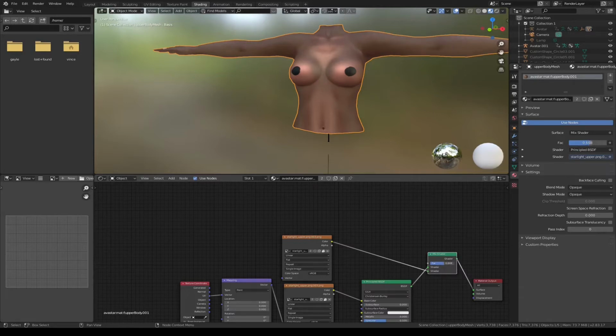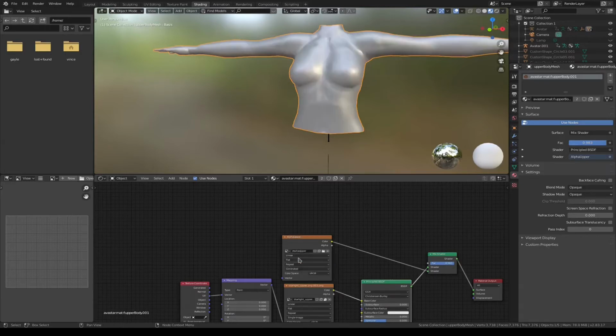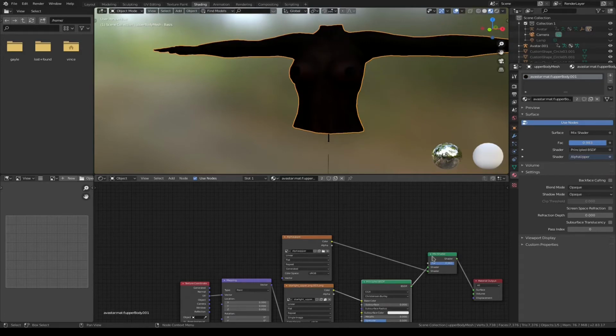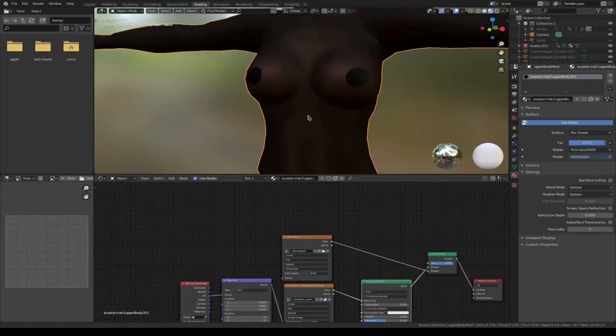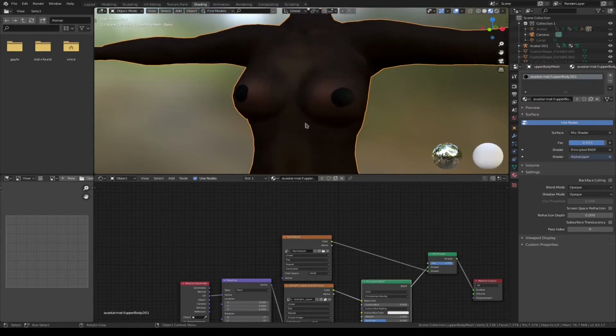And we want to darken this up a bunch. There we go. Okay, a little more light. There we go. This is going to be so easy.